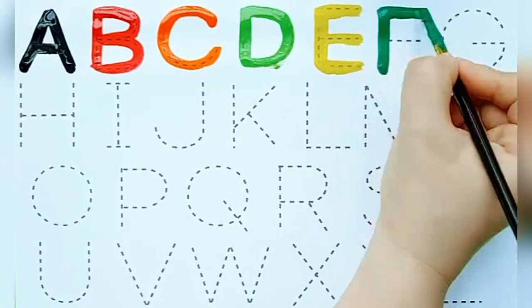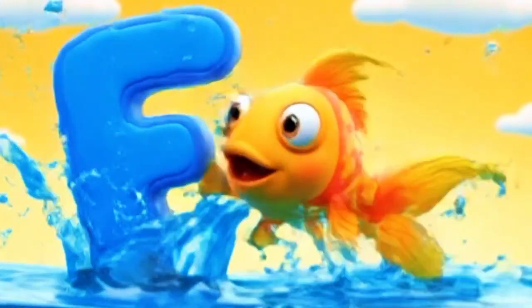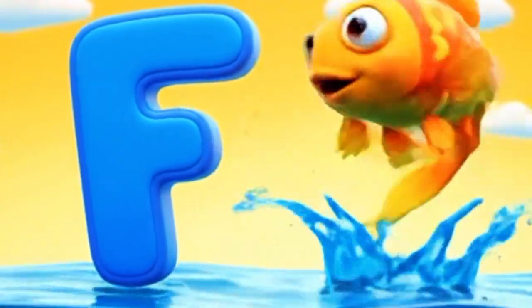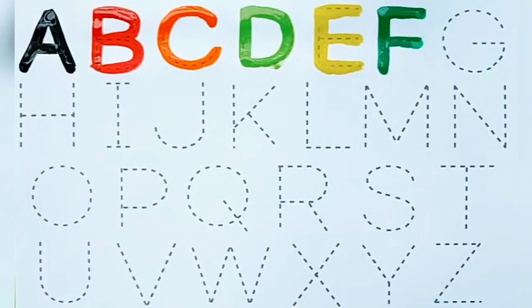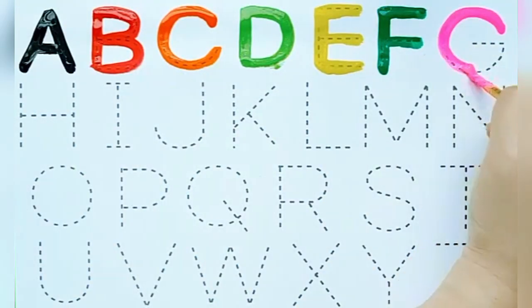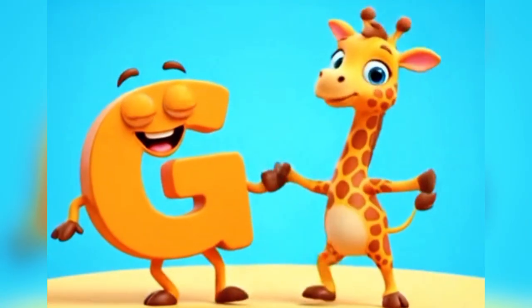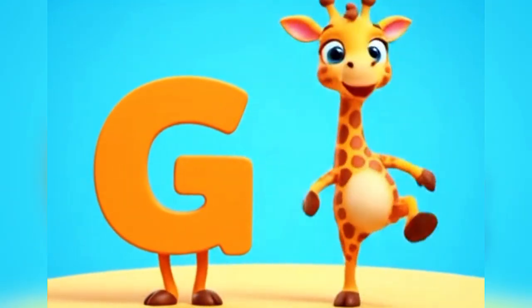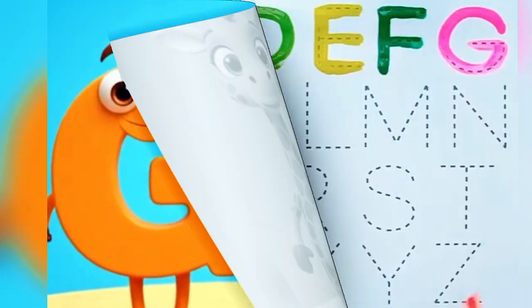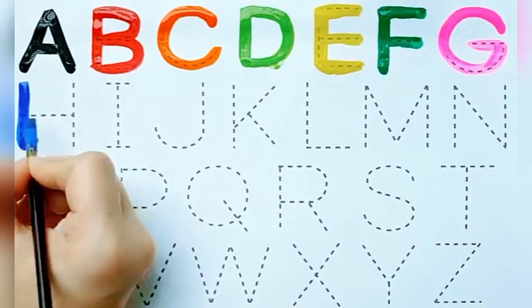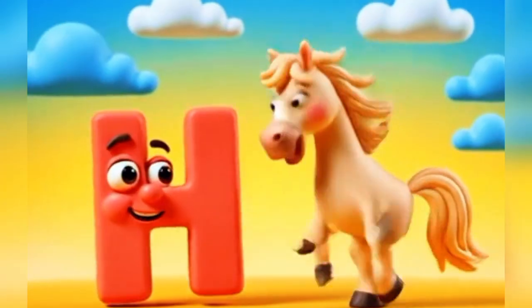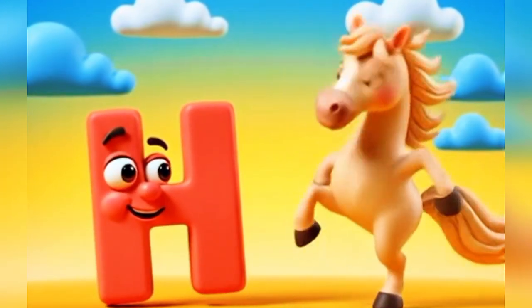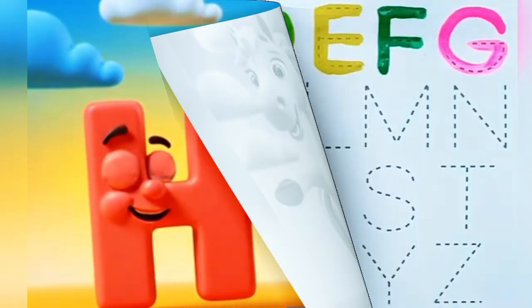F for fish. Fish. F for fish. G for giraffe. Giraffe. G for giraffe. H for horse. Horse. H for horse.